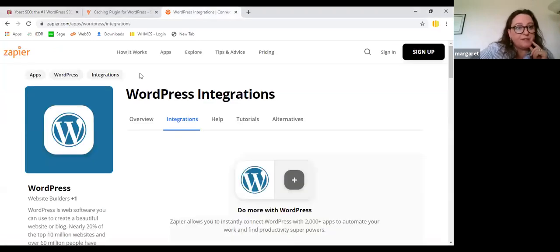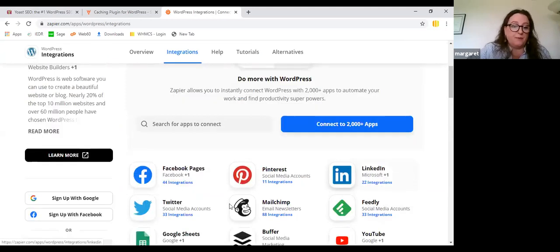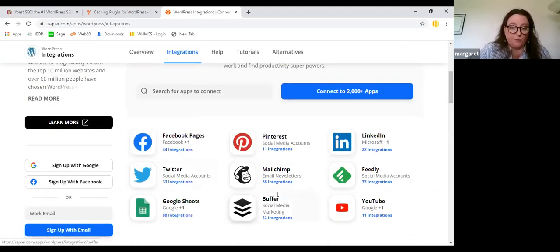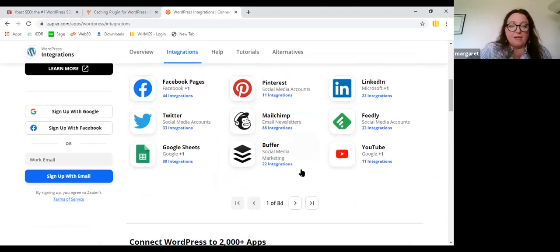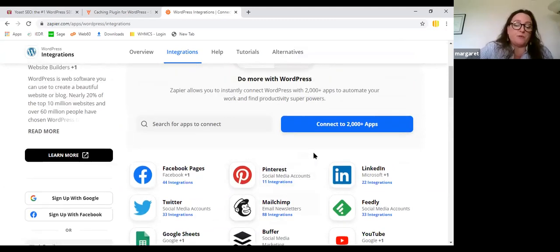There is a software called Zapier.com, you see it there. In this instance, because it's a WordPress site I'm showing you, I have just searched the apps for WordPress and looked at the integrations. You see here that you can integrate Facebook, Pinterest, LinkedIn, Twitter, MailChimp, the list goes on. It's one of 84. So there's an infinite amount of social media platforms that you can share your posts on.